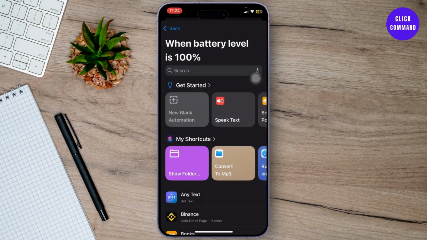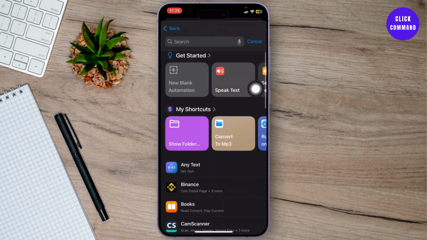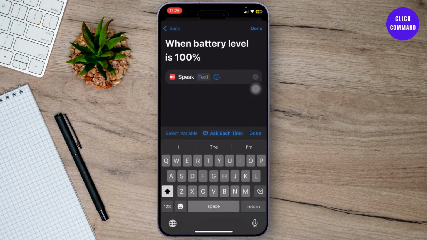Now what you'll need to do is you'll need to choose an action. To choose an action, simply search for speak text. I already have it right here, so I'll just tap on that. If you don't find the speak text here, simply tap on the search bar and search for it.